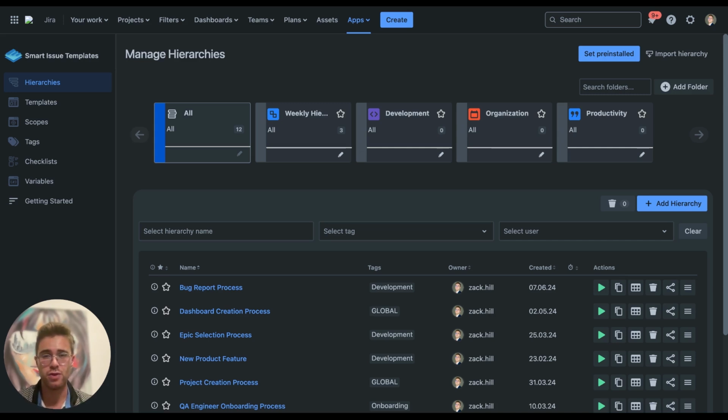And for those of you who do not know what hierarchies are in Smart Issue Templates for Jira Cloud, hierarchies are basically a set of related issues, be it epics, stories, tasks, or subtasks, that you can apply with one click and create issues across multiple different projects and assign those issues to multiple different users very easily.